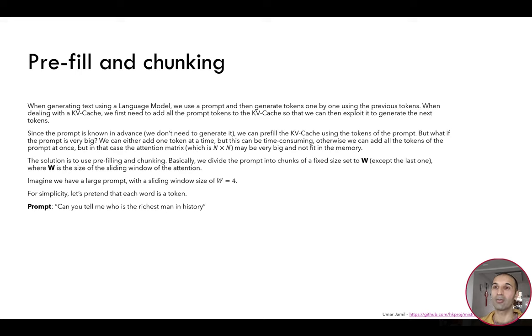Like we were doing before, when I was teaching you about the KV cache, we work with one token at a time. So one way to add the tokens to the KV cache is to add one token at a time. But this can be very time consuming, because imagine you have a very large prompt, which happens with retrieval augmented generation, where we have very big prompts like 5,000, 6,000 tokens or even bigger. If we add one token at a time, it will mean that we have to take 5,000 or 6,000 forward steps in our network, which can be very time consuming and also doesn't exploit our GPU very much.